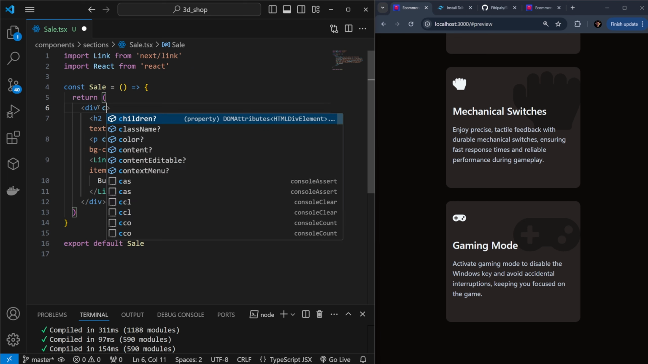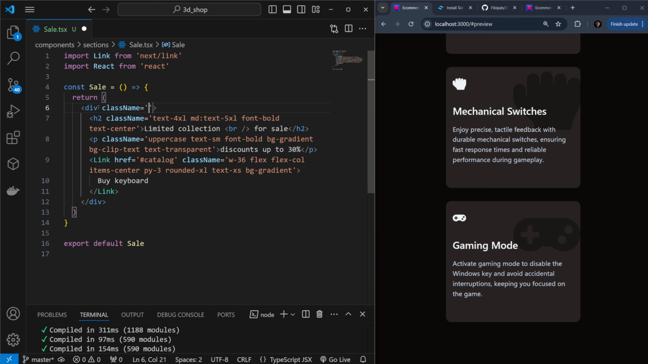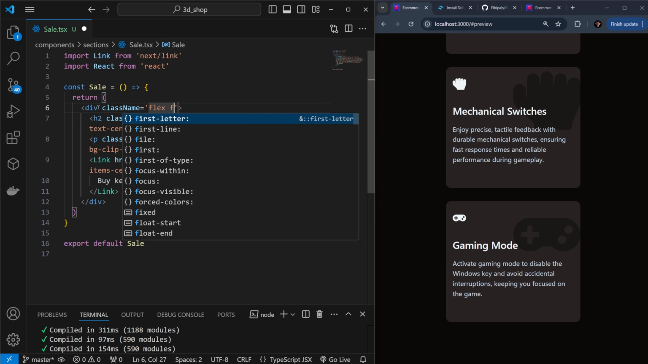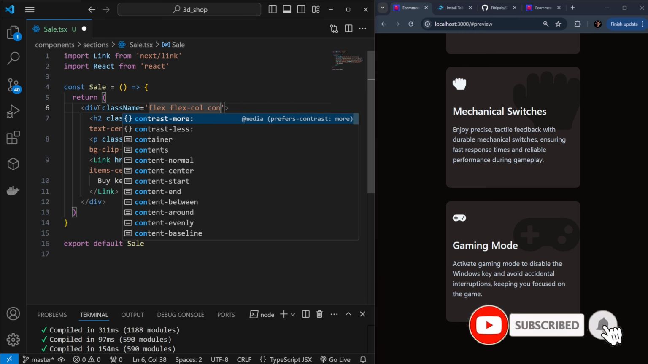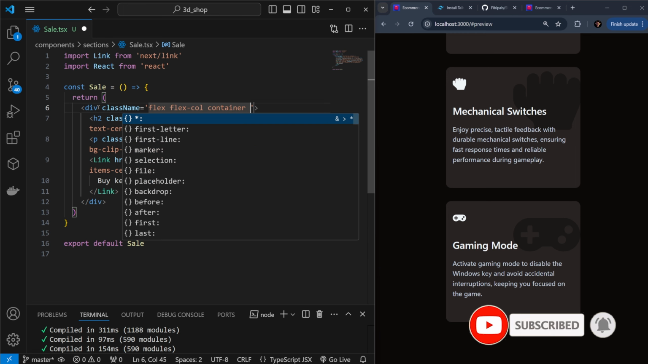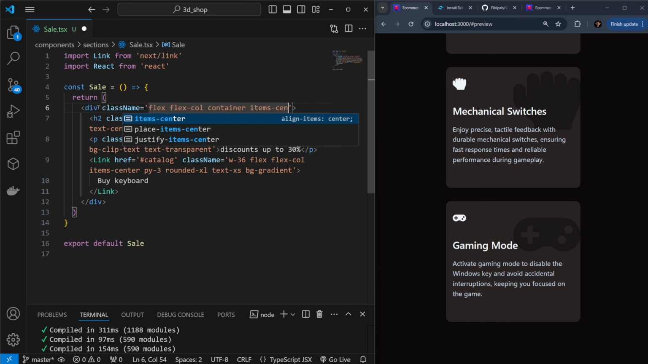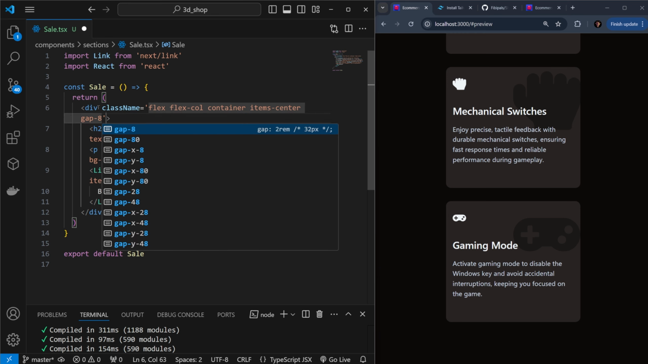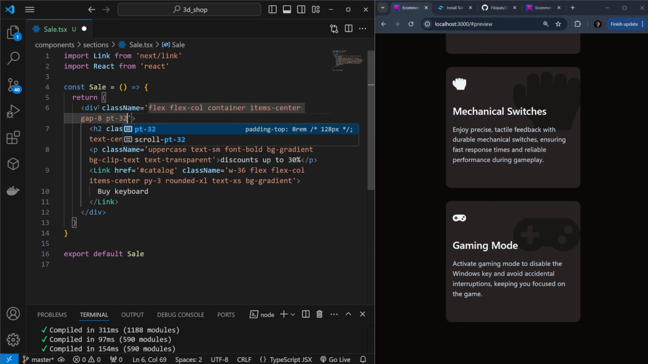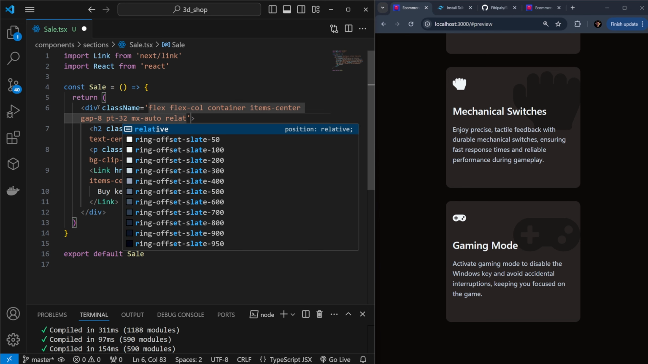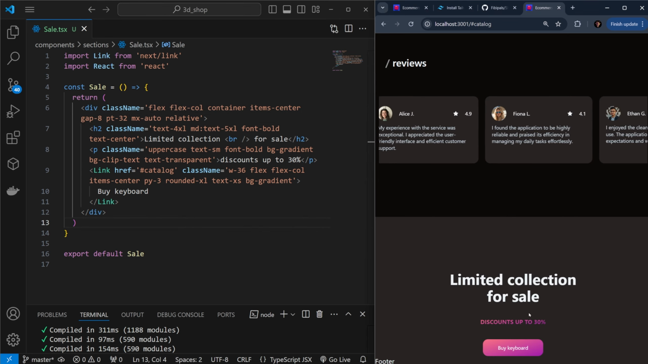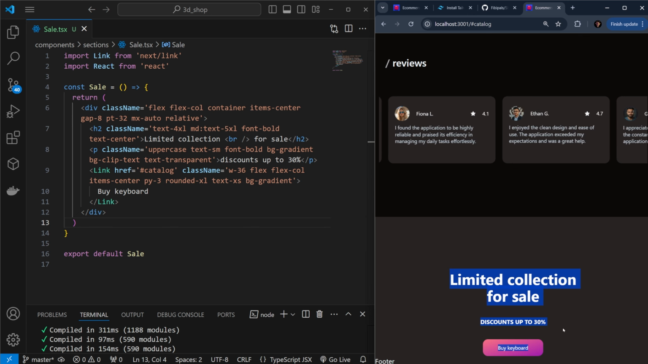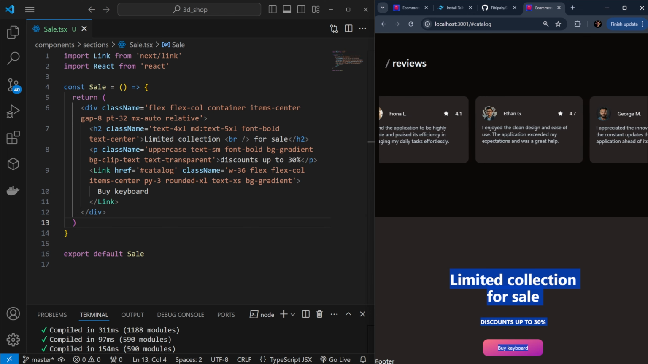And finally, we need to add a class name to this main div. So it's flex, then flex column, also container. After this, we have items center, gap equal to 8, padding top equal to 32, margin X auto, and the last one, relative position. So do like this. Let's save and see what we got. It seems that we created our sales section, and one more left, it's footer.